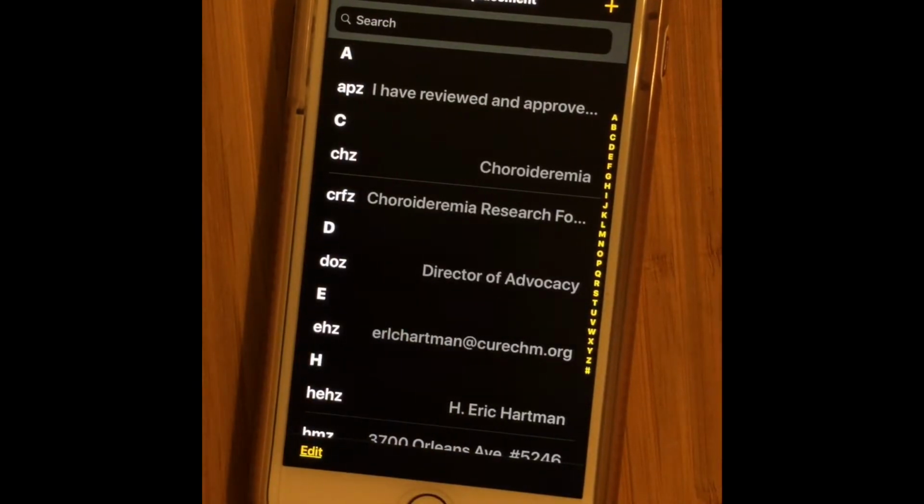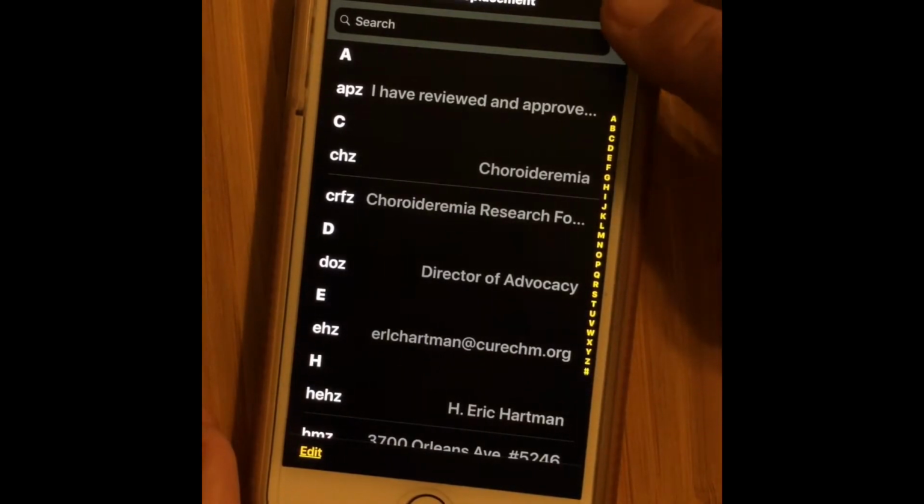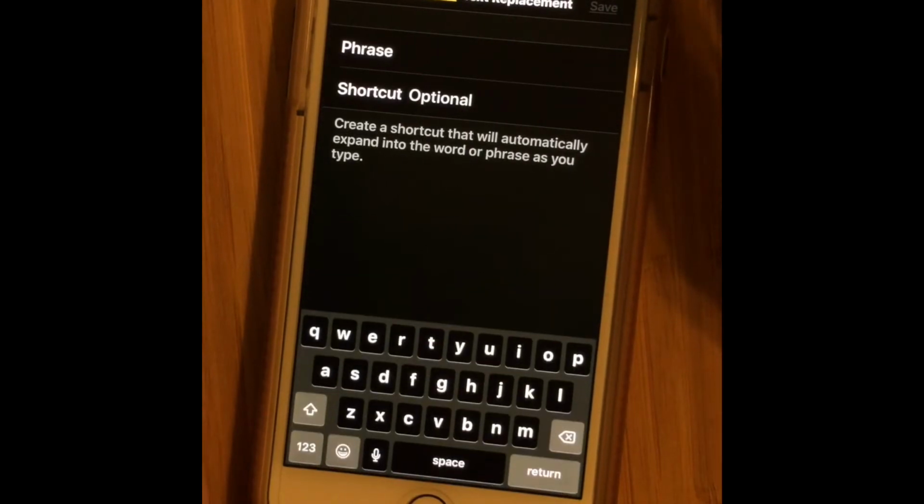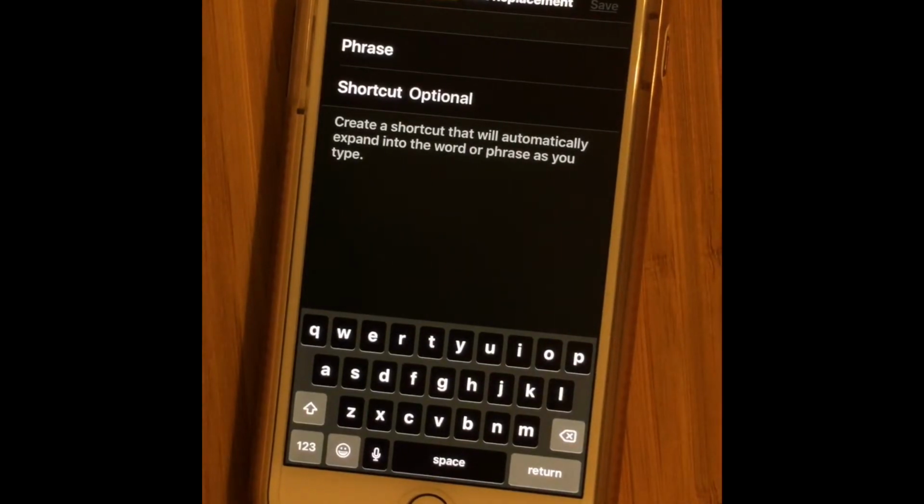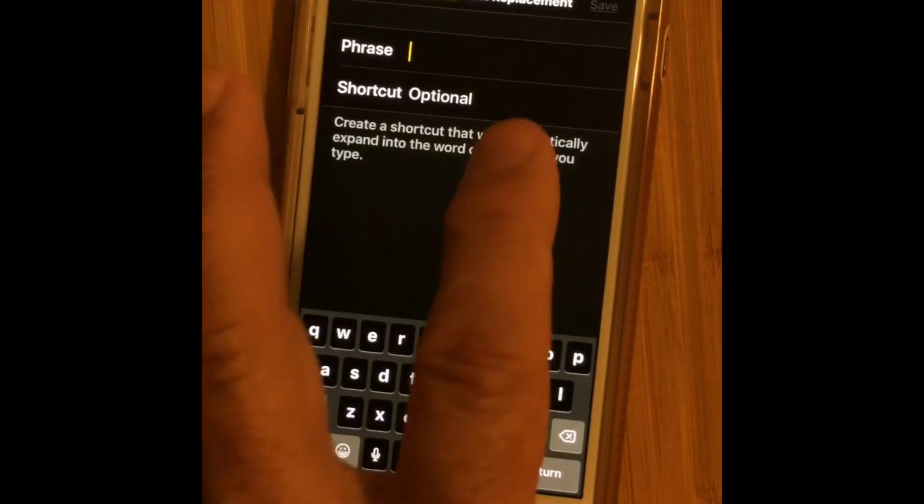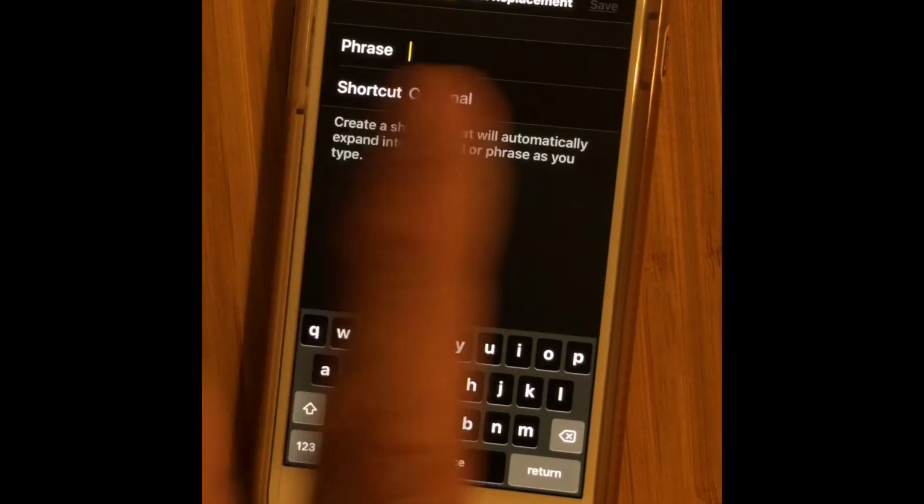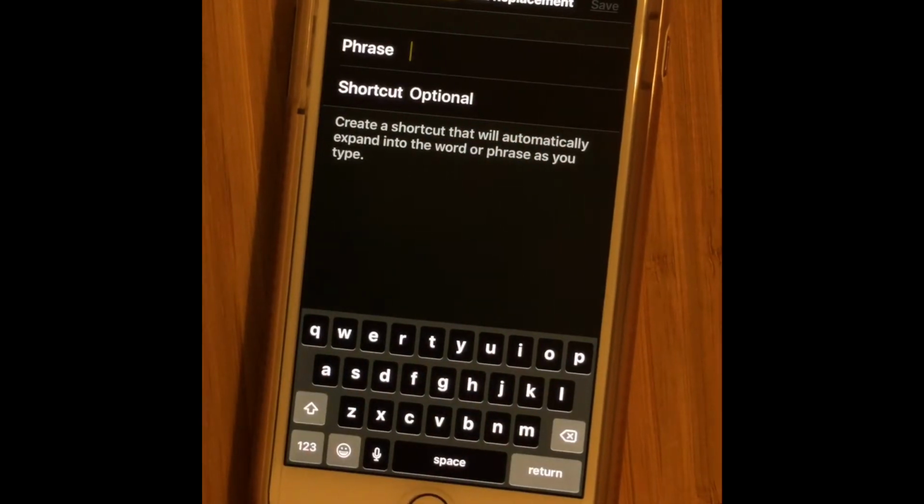And in this feature, you can create whatever code you want. I use a 3-letter code or a 4-letter code that ends in a Z. And if I need to type in Choroideremia or the Choroideremia Research Foundation, excuse me, good grief, too much jambalaya today, I can simply type in a code, CRF, and I always put a Z at the end, and then the phrase, and it will type it automatically.